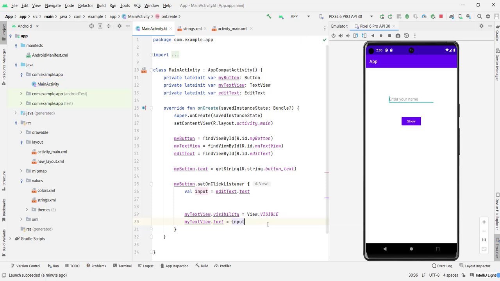So now if I run this up, and if I type here Alex and I press show, now it's showing Alex. So it's taken the text which is returned by this, it's assigned it to the variable, and then this is assigned to our text view text, and we see here Alex.